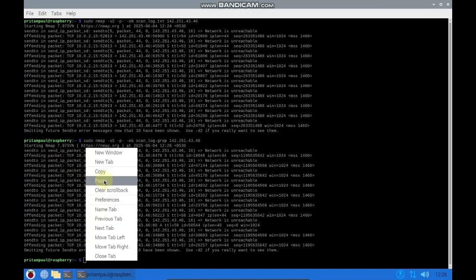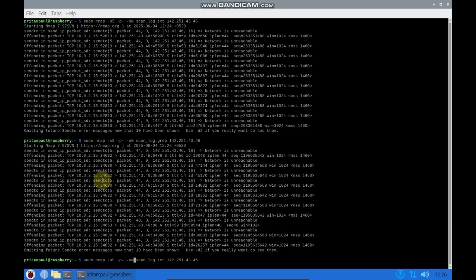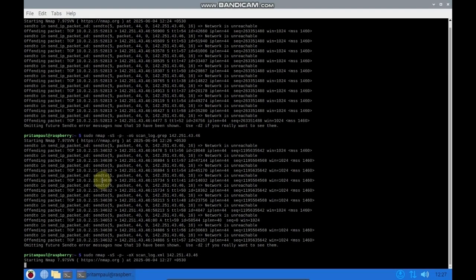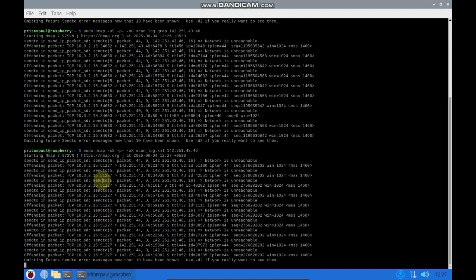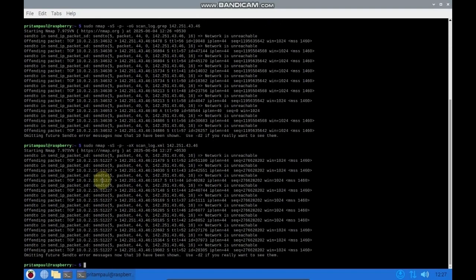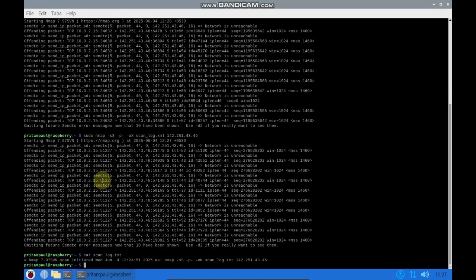This command again does the same, but saves the output in XML format, which is useful for automated processing and integration with other tools. Now this command is used to show contents of the scan_log.txt file with details about open ports, services, and other network info. Similarly, this helps extract details specifically about open ports from your scan results.